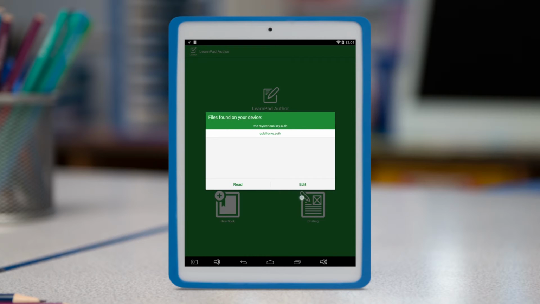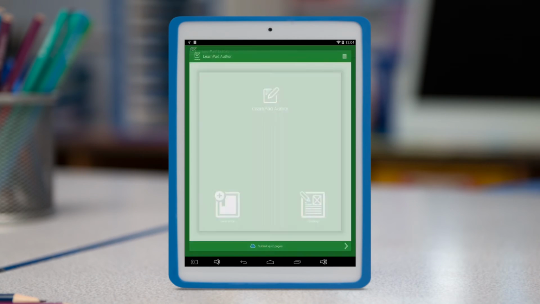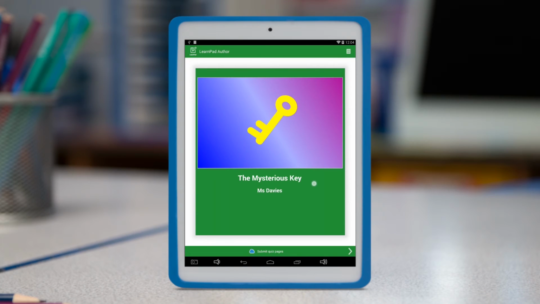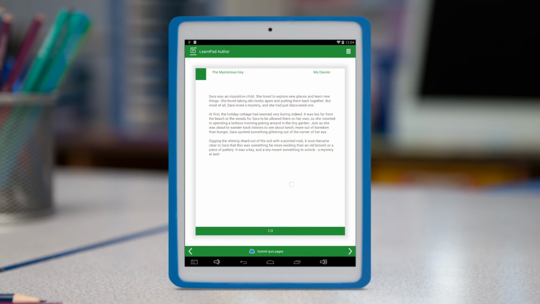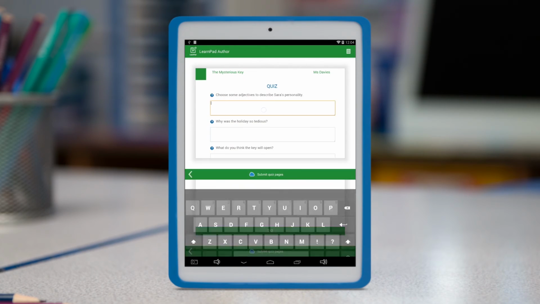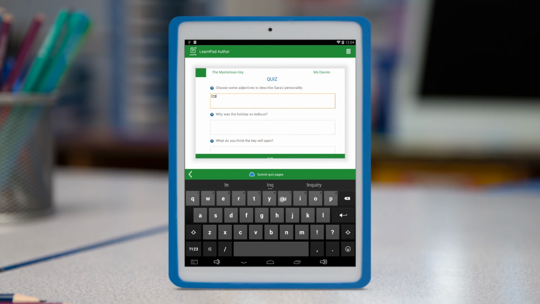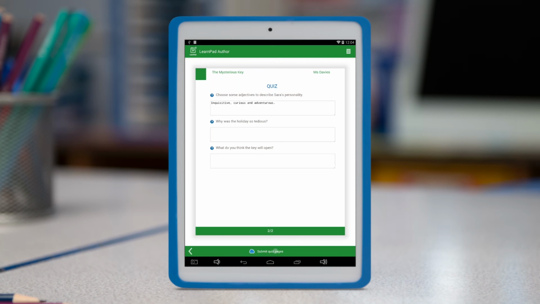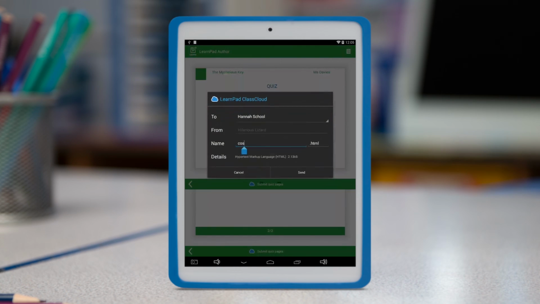Let's do that now. In this mode, you can view the book, but you can't make any changes. The quiz pages are also available to view and answer. I can enter my responses one by one, and when I've finished, press the Cloud button at the bottom to submit them to Class Cloud. Once I've done this, they will appear on the teacher's portal for the teacher to assess.